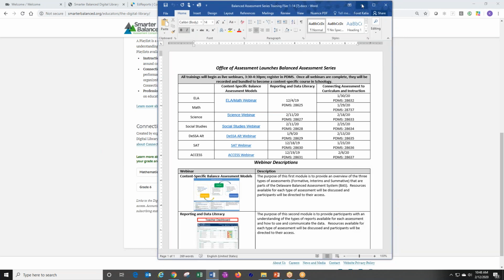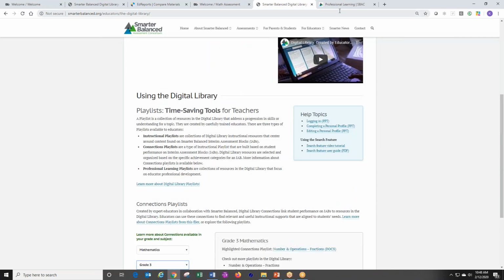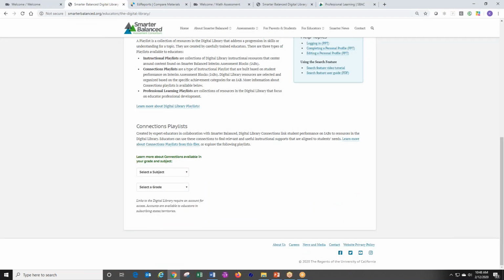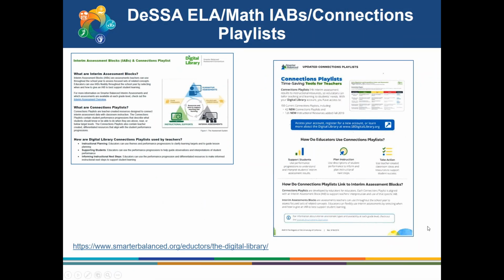This is available for each connection playlist. If you pick another grade, you would get a different list, but they're all connected. So you need to access the digital library directly to get these. If you log in directly, you will get there. If we have time, I will show you how to do that. But go to webinar number 1 that has all the details.